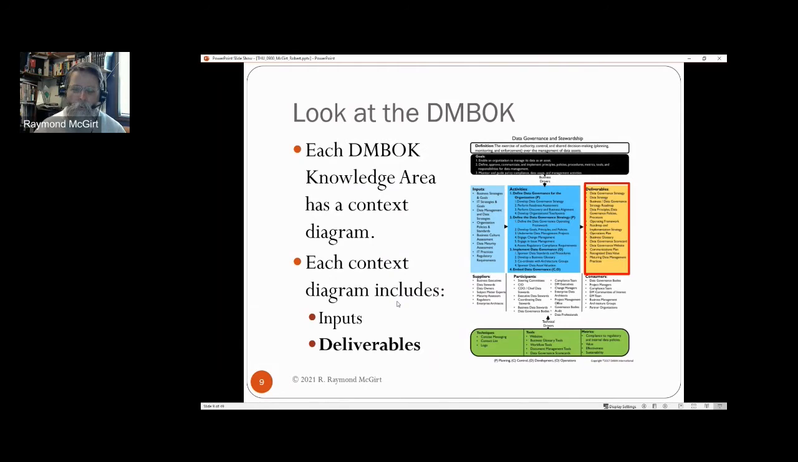These are, I think, fairly straightforward. The inputs are the documentation and data items that are used by the activity to perform the activity. The deliverables are the things that come out of that, that are produced by the activity and hopefully used later on.